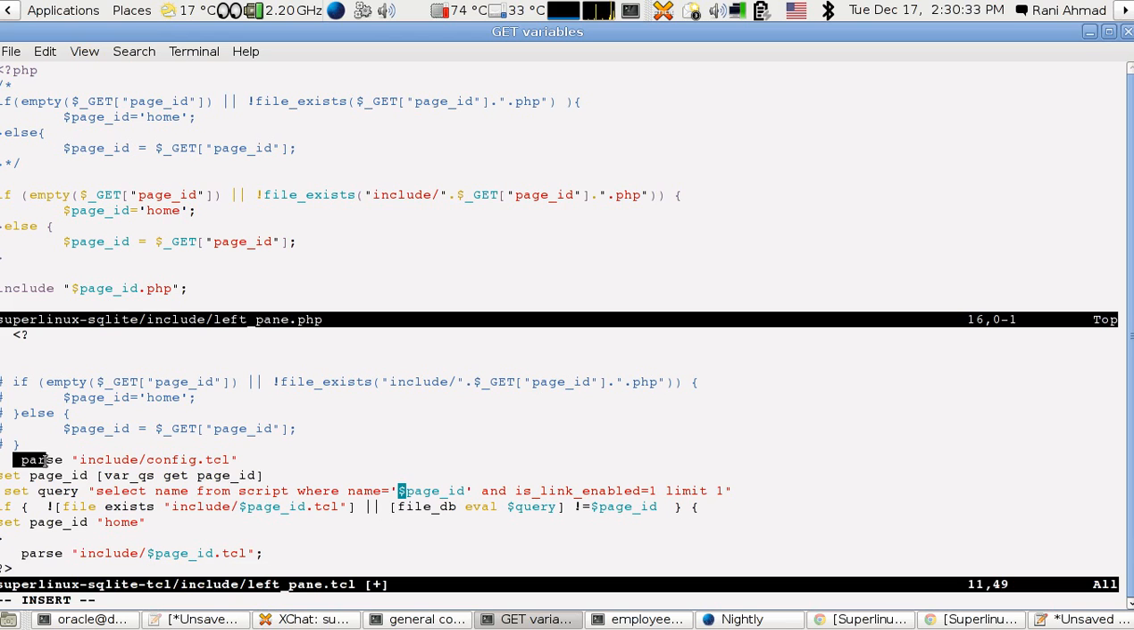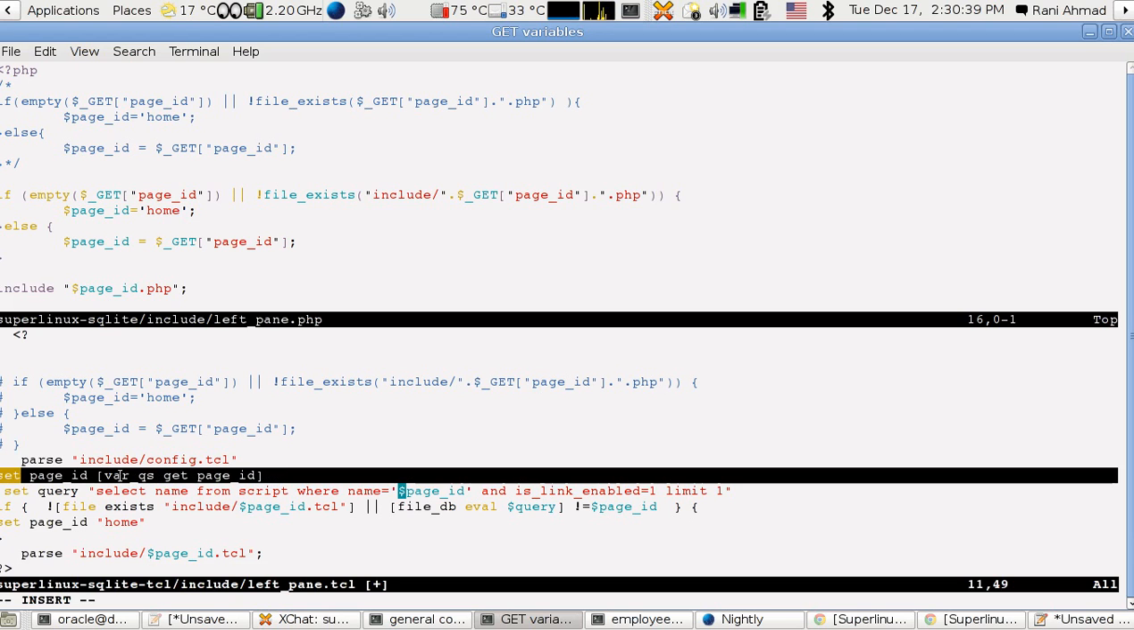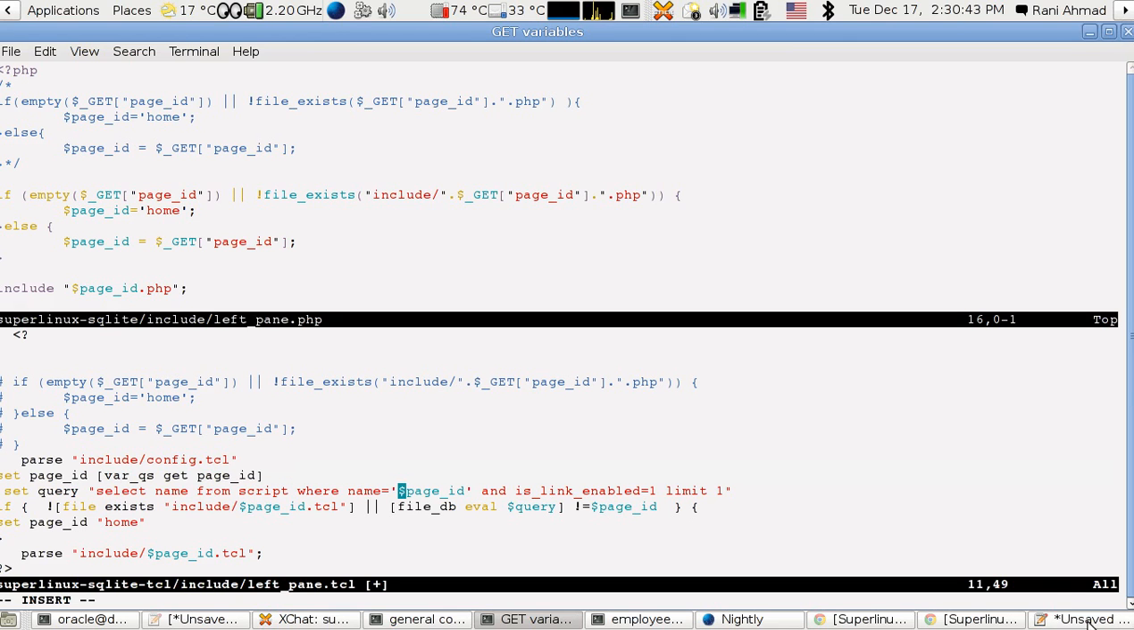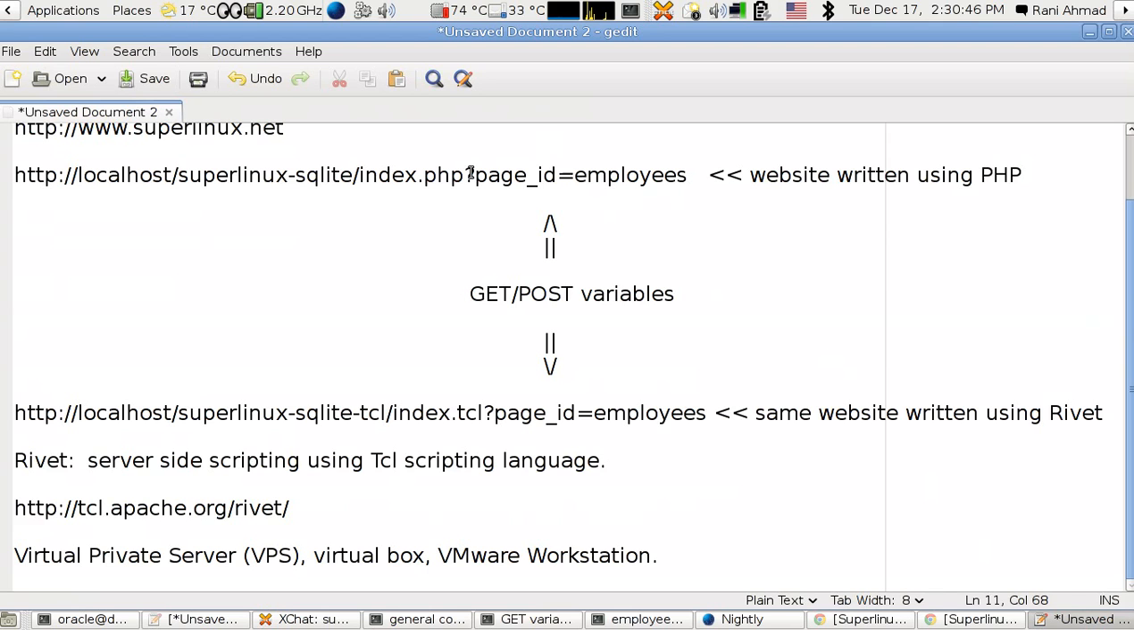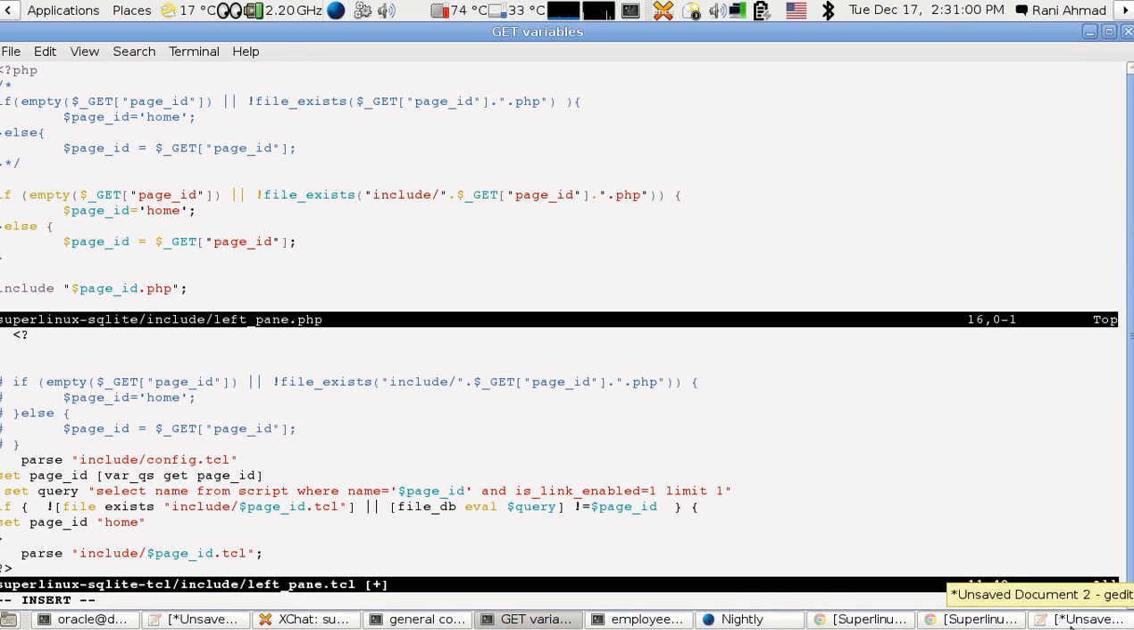Now, in this line, set page ID var QS. This var QS is the one that grabs the value in the query string, of course, which is the get variable in PHP. So this is the query string. If I say var QS get page ID, it will give me employees, and this is using the query string, which is a get variable again. However, if you want to go with post variables, which are the hidden variables sent through a form, then it will be post like this, okay.